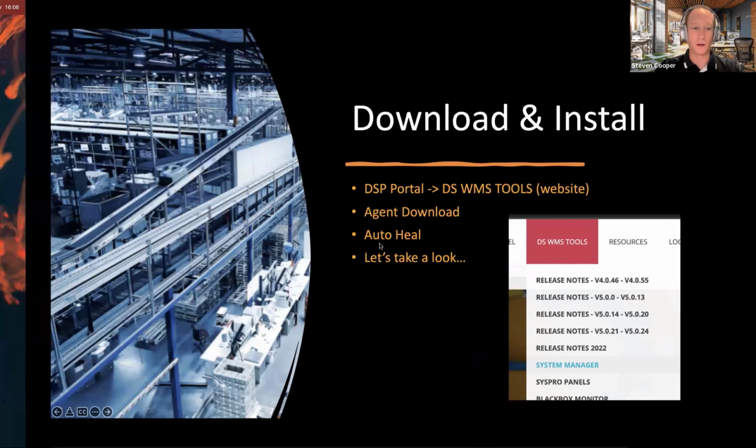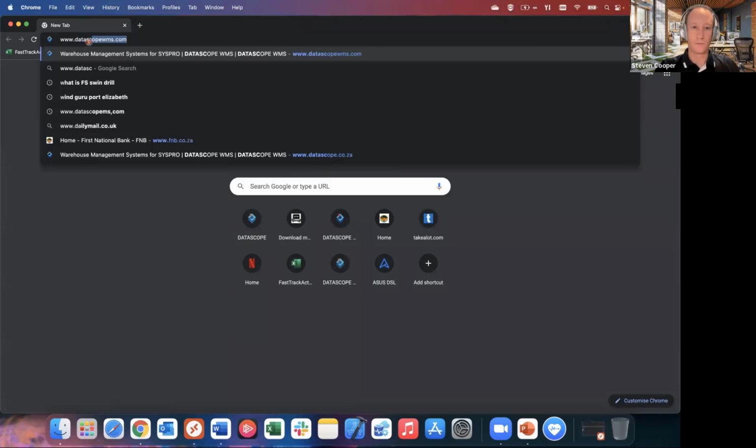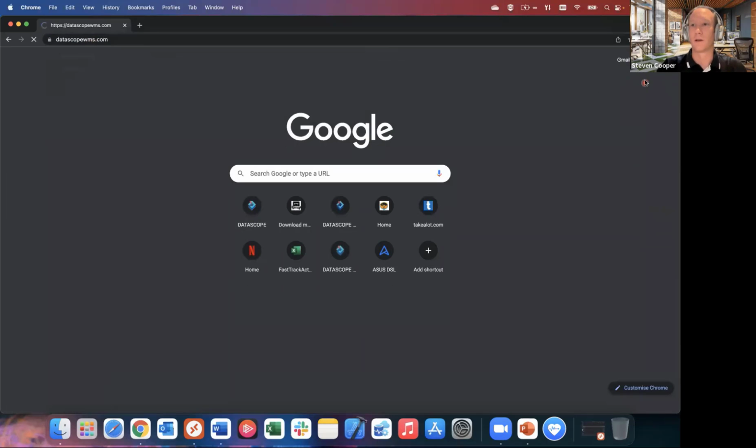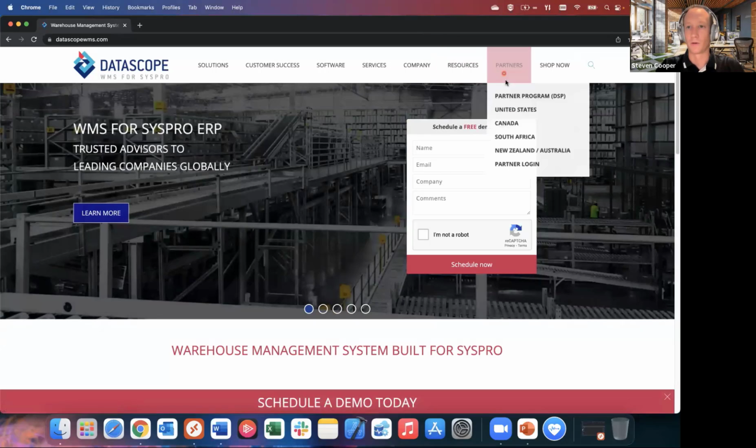So if I quickly go over to our website and we go into that, our partners have got a login here. So we get our partner login.